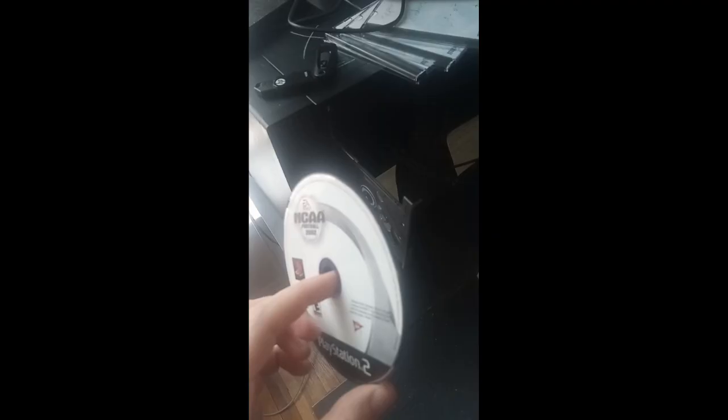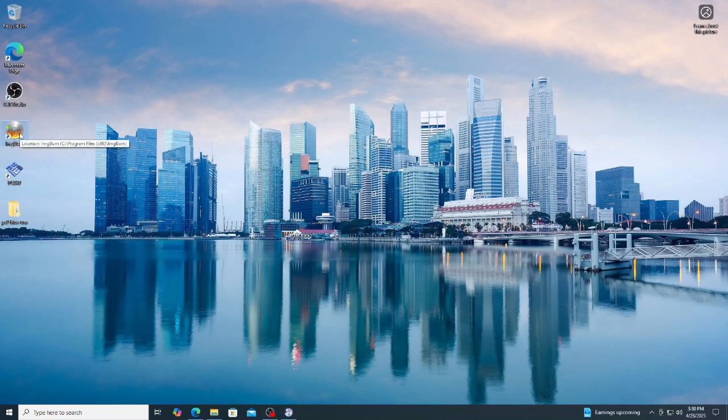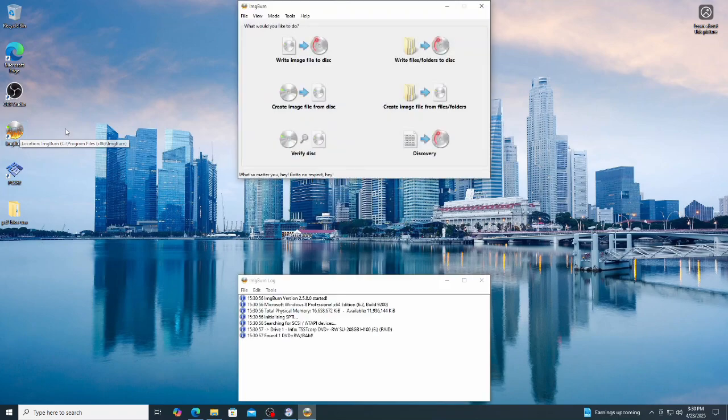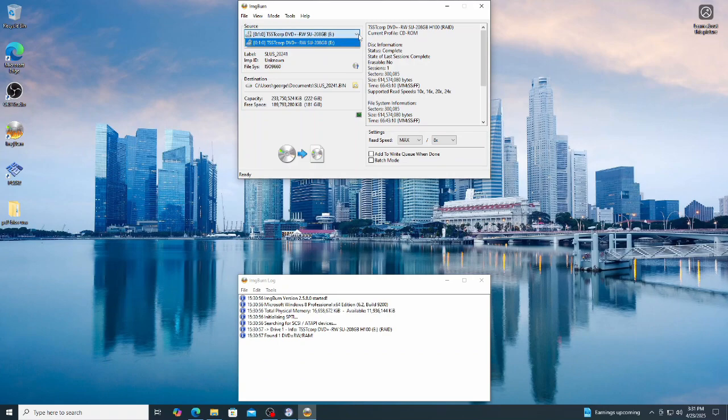Pretty simple. Now we're going to insert our PS2 game. This is a CD-ROM. I'll do a DVD next, but I'd like to show you the difference between CDs and DVDs. There's nothing much to it, but it is worth mentioning because we're going to go to ImgBurn and we're going to create image file from disk. And this is going to create a bin file and a cue file, unlike a DVD, which we'll talk about shortly. So once you insert it, it'll take a second to load.